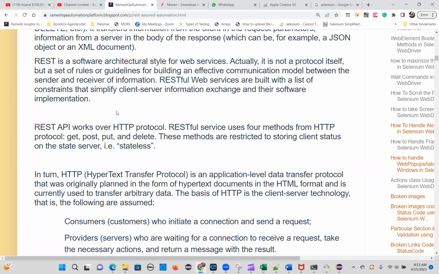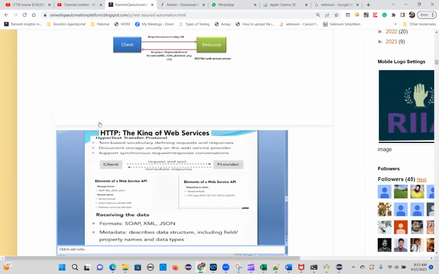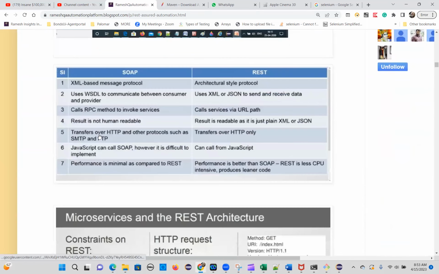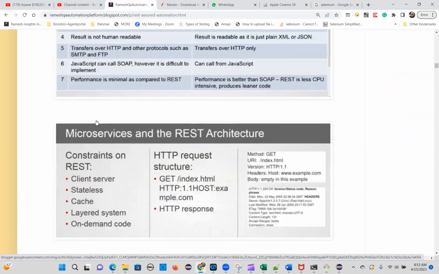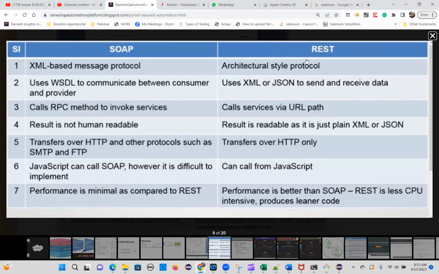Okay. Now let's go and understand this API format, what format is there, and how you are going to give. Okay, so first, let's understand this. What is the difference between SOAP and RESTful web services? So this is the XML based message protocol. This is the architectural style protocol, REST. SOAP uses a WSDL to communicate between consumer and provider, that means client and provider.